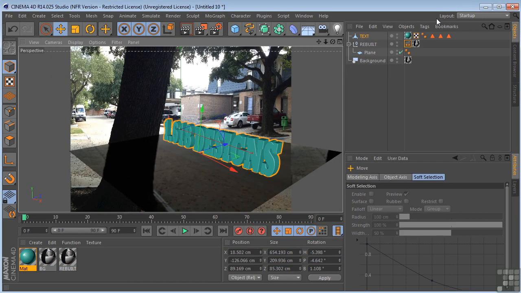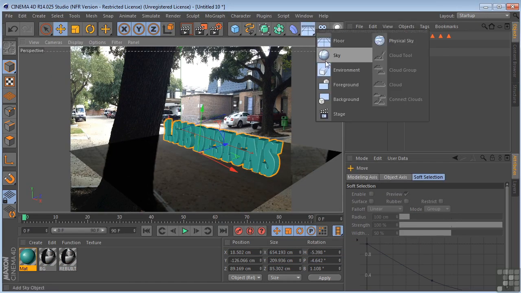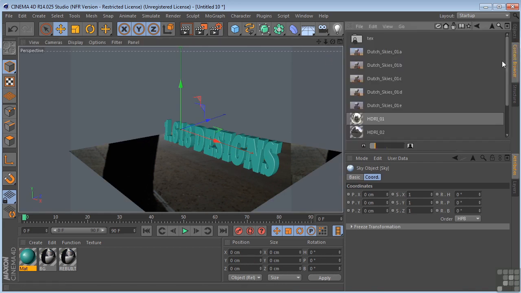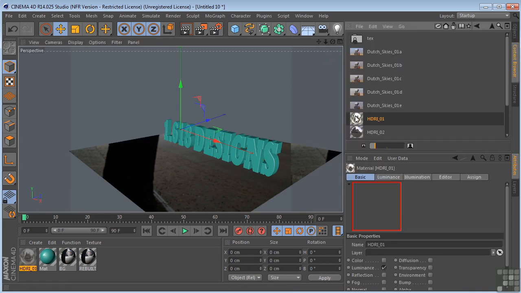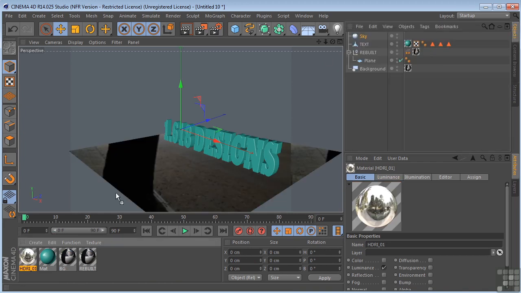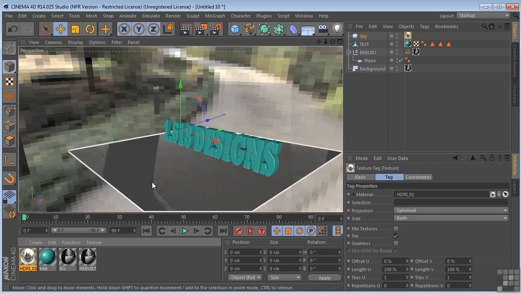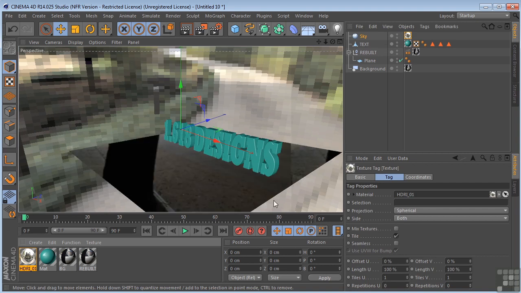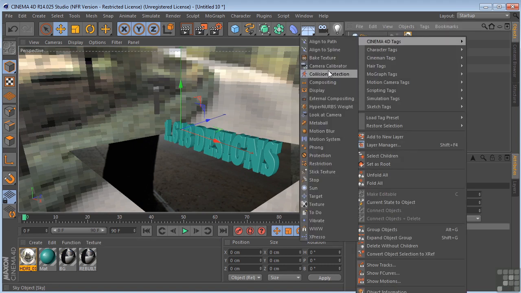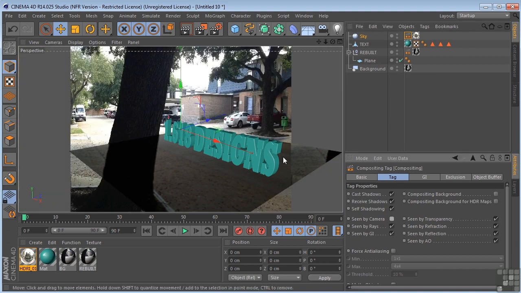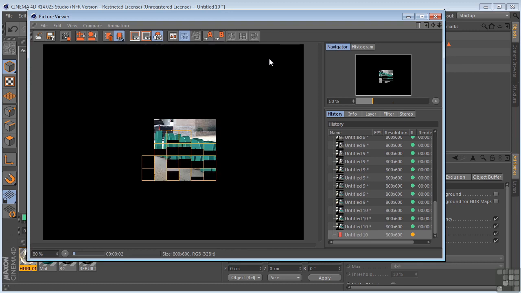So from here, I could come in and put in a sky object, and we could come over to our content browser, find our HDRI image, put that on our sky object. And remember, the sky object is completely surrounding everything. So now I'm going to put a compositing tag on the sky object, click on there, and uncheck Seen by Camera. So now let's take a look and see what we have.